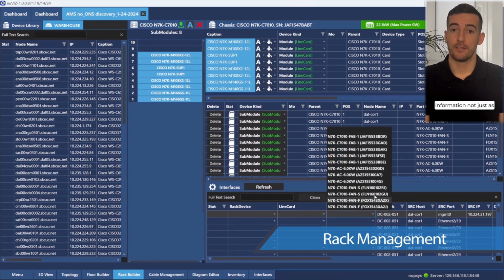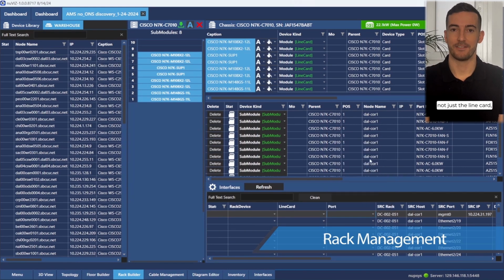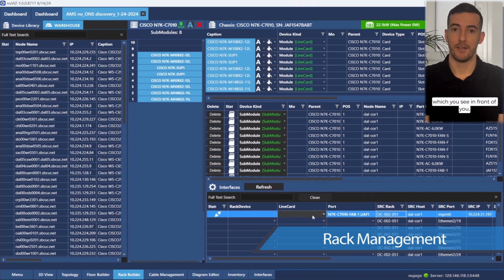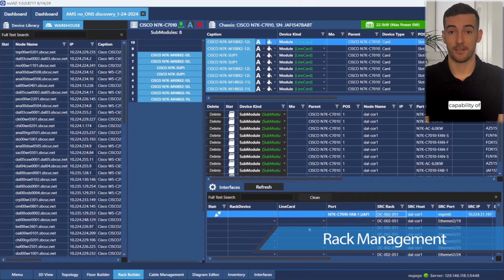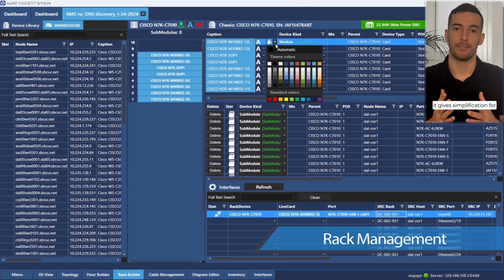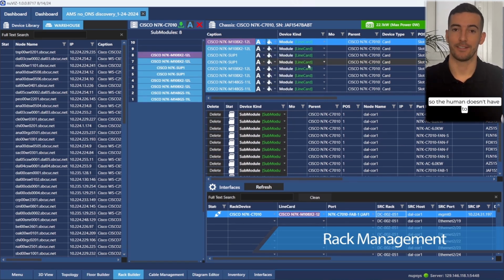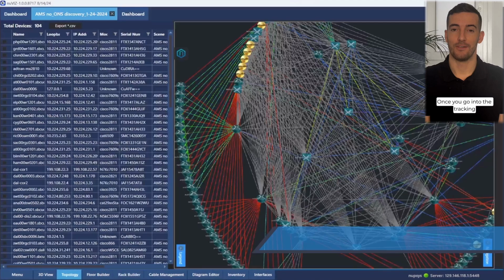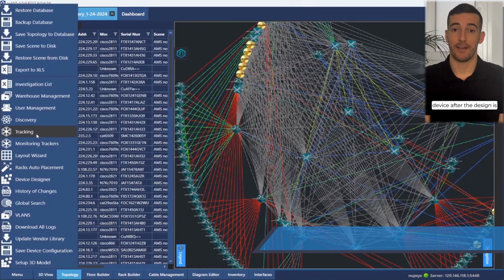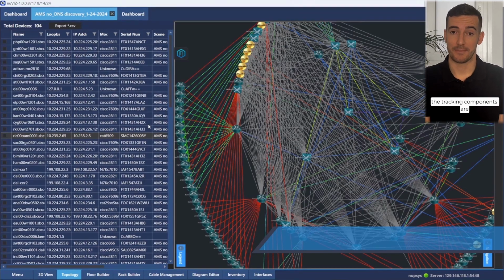will have information not just as chassis, not just the line card, which you see in front of you, but it also has the capability of understanding the relationship and correlation between interfaces, line cards, and the relationship directly into that line card that you're trying to correlate. So it gives simplification for the user so the human doesn't have to correlate the interface port to the module to the line card.